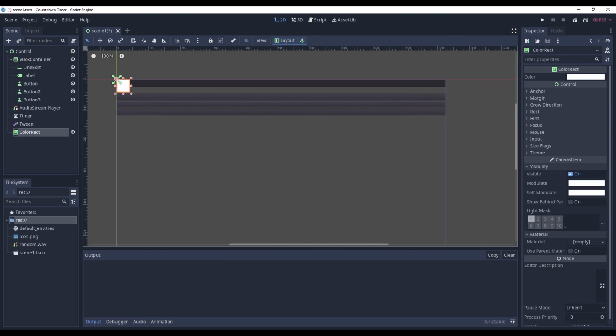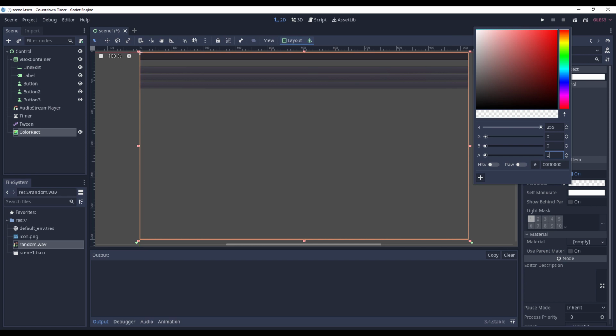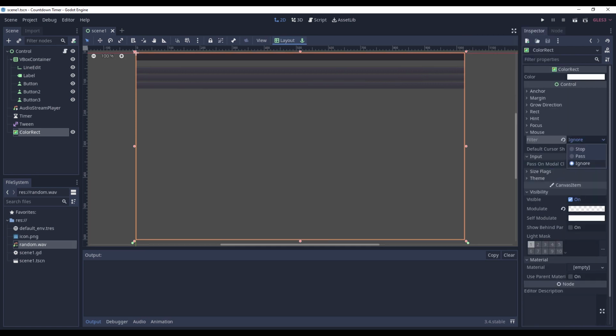As children of the VBox container node, we add a line edit, a label, and 3 buttons. And as children of the control node, we add an audio stream player, a timer, a tween, and a color rect. We select the color rect and set the layout to full rectangle. Then in its modulate property, we set everything except the color rect to 0. Be careful to select modulate and not self-modulate, otherwise other layers won't be affected. Since it's an overlay, we don't want it to interfere with mouse clicks, so we set the mouse filter to ignore.